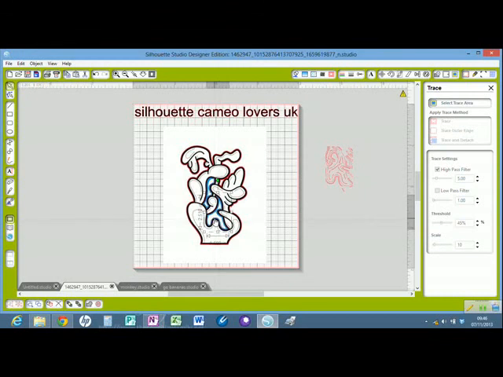I would probably tidy up that little point there, but for the purposes of a demonstration, I'll select it and we'll group it. And there you have your more complicated design, which has internal and external areas as well as additional information, and you'll be able to cut that using your Cameo.